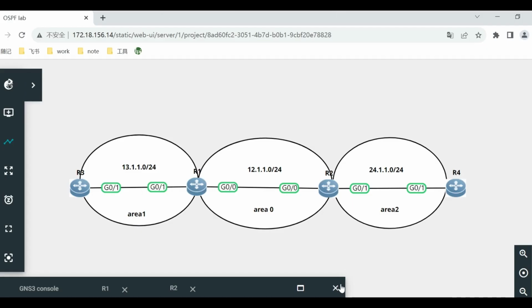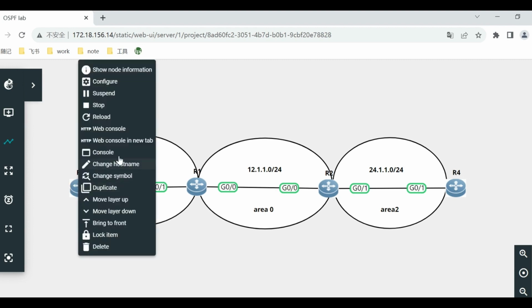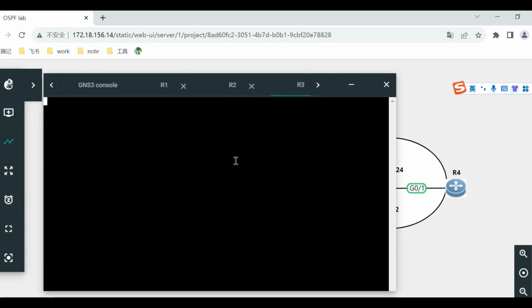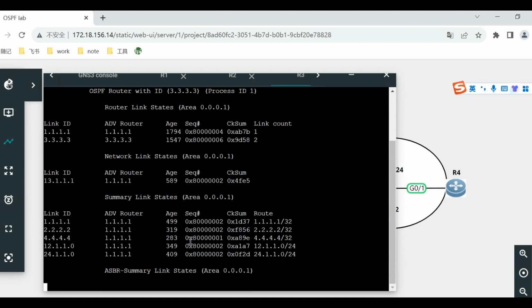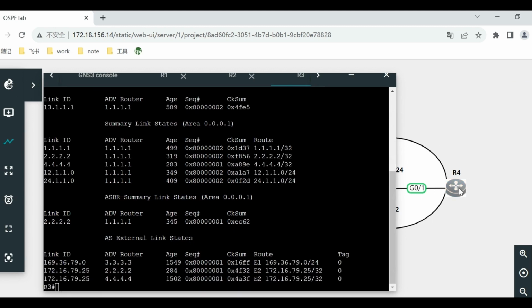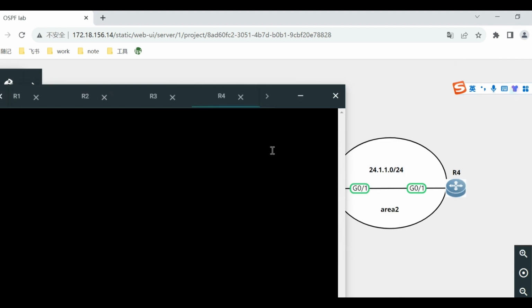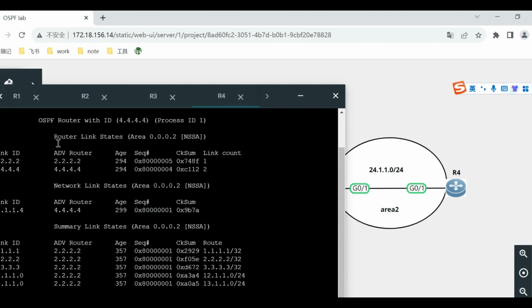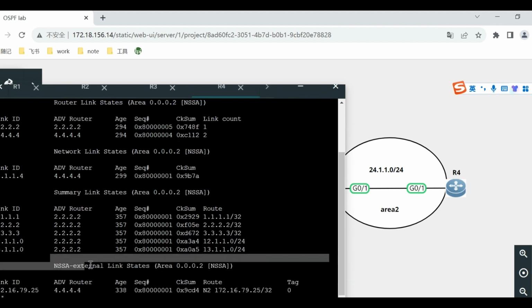So we go back to our environment and see the R3 database, show ip ospf database. So we can see, right? And for R4, we go to R4. Show ip ospf database. And we can see the router link states, LSA 2, LSA 3, and LSA 7, but no LSA 4 and LSA 5, right?